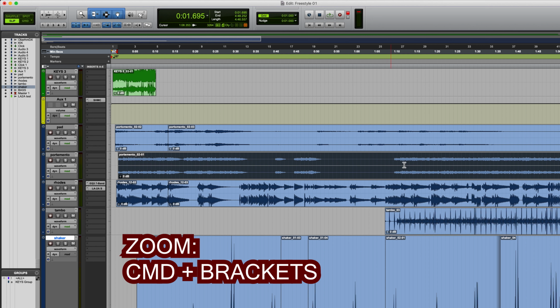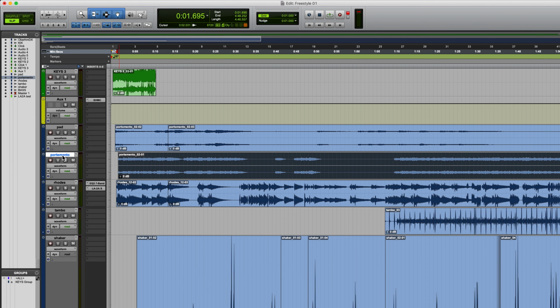Let's double click on the region, highlight the whole thing, zoom out a little bit. Don't forget, zoom in and out is command brackets. I've got this region here. Let's click on it and hit E to zoom in.